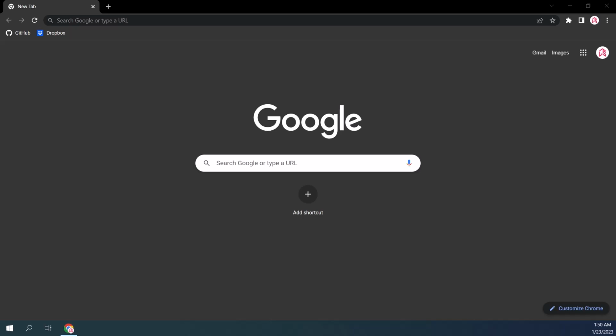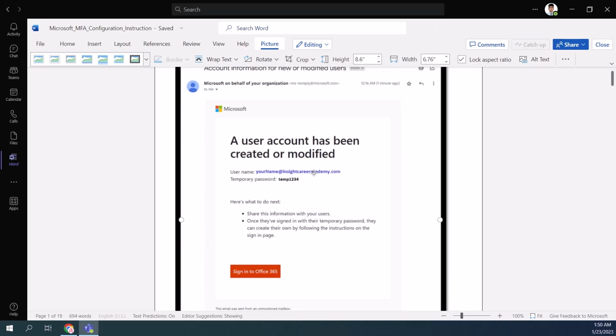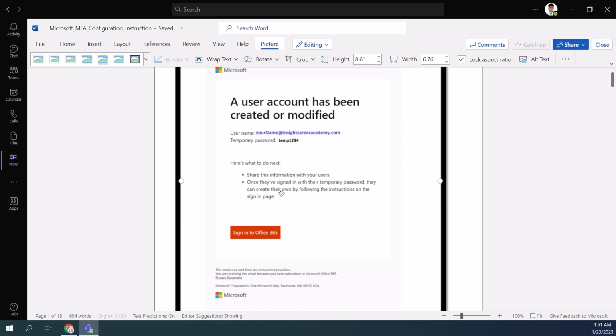and then you will see something like this, where you will see your username, which is your email provided by us, and the other is the temporary password. So you will have to click on the sign in to Office 365, or you will have to go to office.com in order to use these username and password to set a new password.